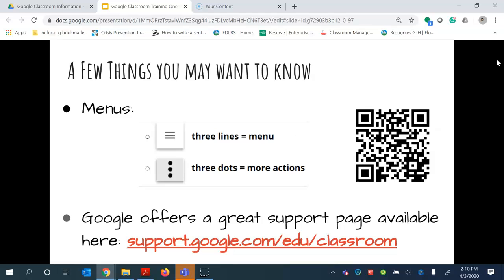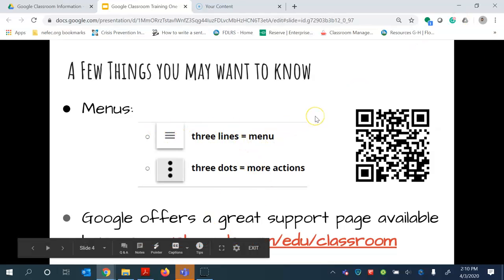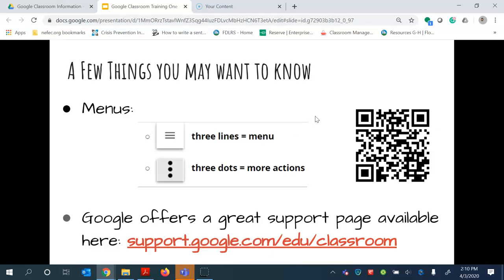A few more things you might want to know. Google uses tools and symbols across their classroom and other Google applications, including their mobile applications, to represent menus and more actions. When you see these three lines, that represents the menu. Usually it's talking about the main menu. When you see the three dots, that's essentially a representation that there are more actions or additional options and actions for you to access. Anytime you see these symbols, there are additional features, actions, and options that you can explore.